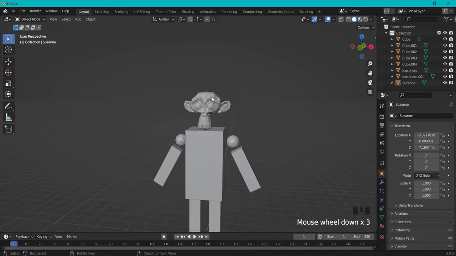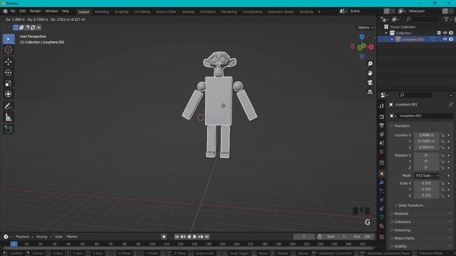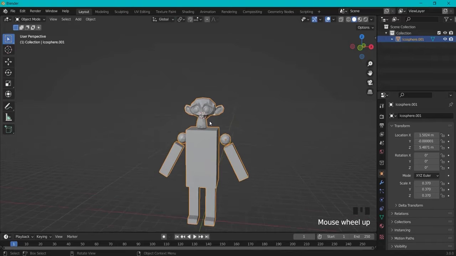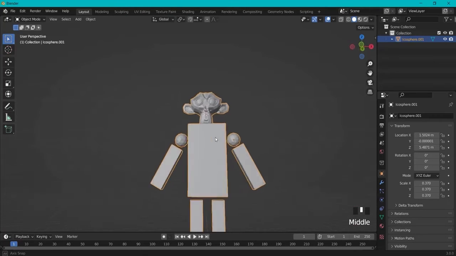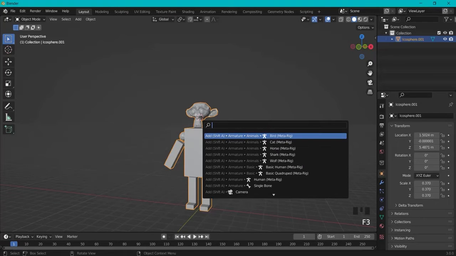And something that I also want to show you, these are all different cubes and monkeys. You can also, with shift click, select each and every part, or just A to select everything, and then Ctrl J to make this into a single object. What I can also do is set this monkey on fire. So hit F3 on your keyboard, not on your numpad, just F3.